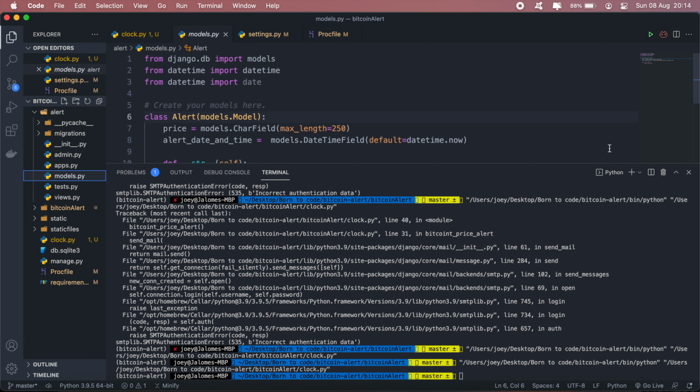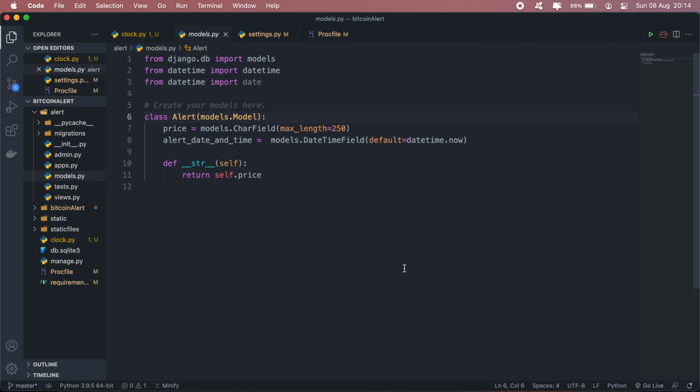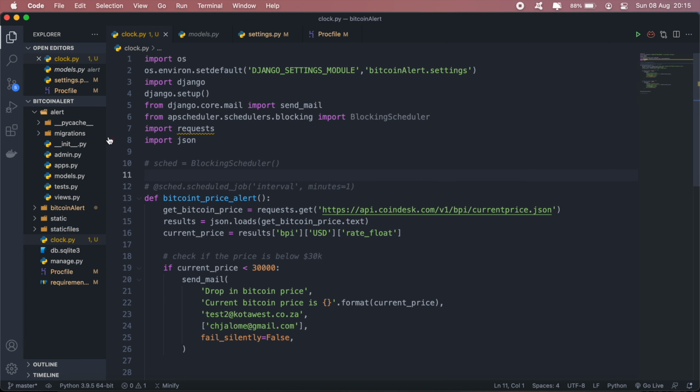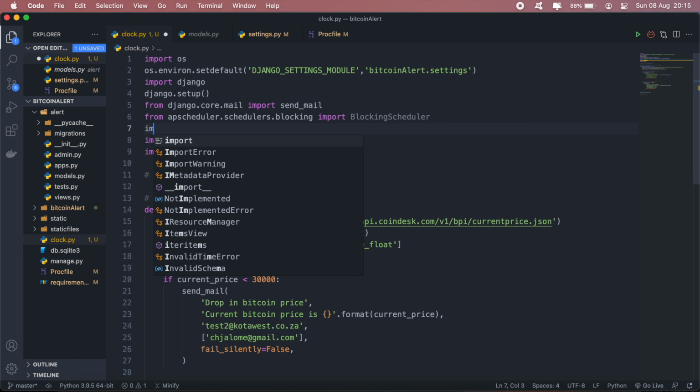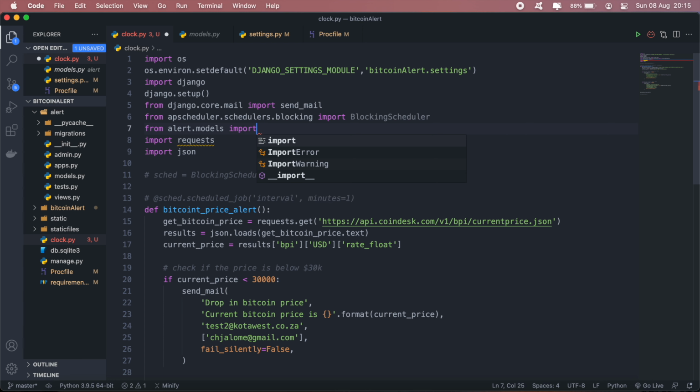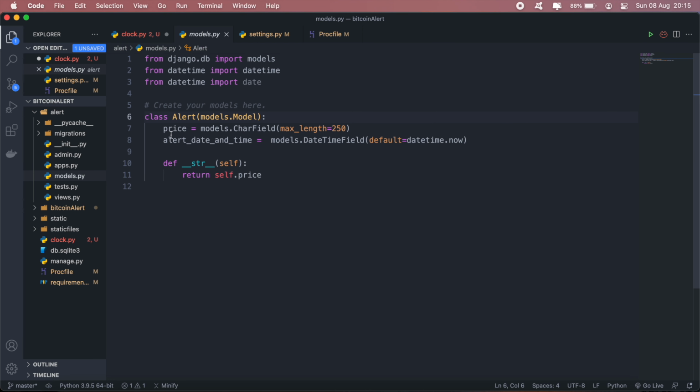So if I sent out an alert today, then there's no need for me to send out another one because I will have taken the necessary action to either withdraw or deposit more funds into my account. So let me go ahead and import my alert module. So it will be from alert.models, and then I'll import Alert.